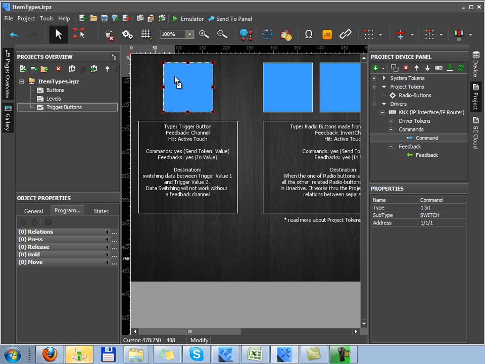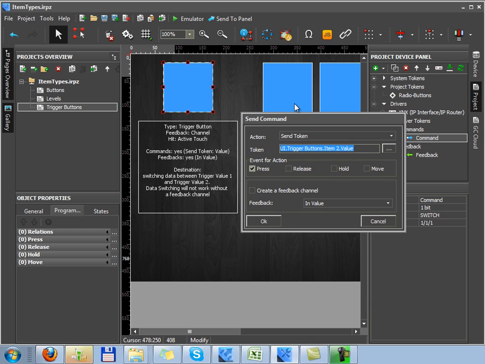While assigning a command to a graphic item, you have to select the Send Token event. This event defines that the current state of trigger button will affect the value sent by the variable. This value is not constant, it can be value 1 or value 2. The press or release events are events by which the command will be sent. You need both a command and a feedback channel.